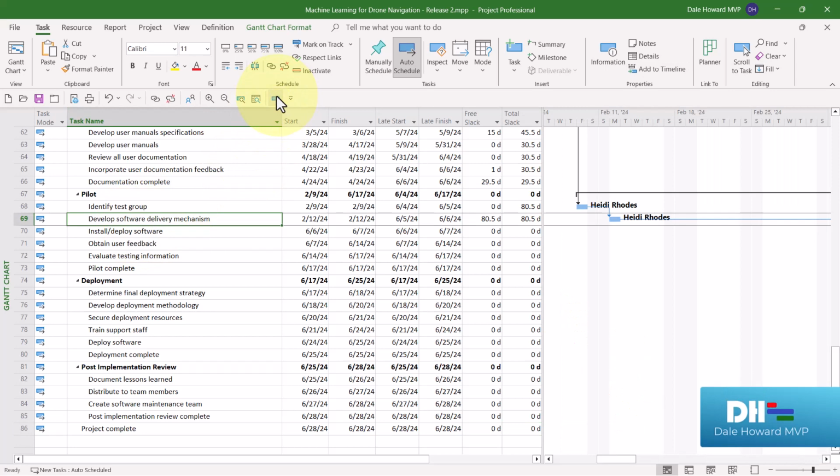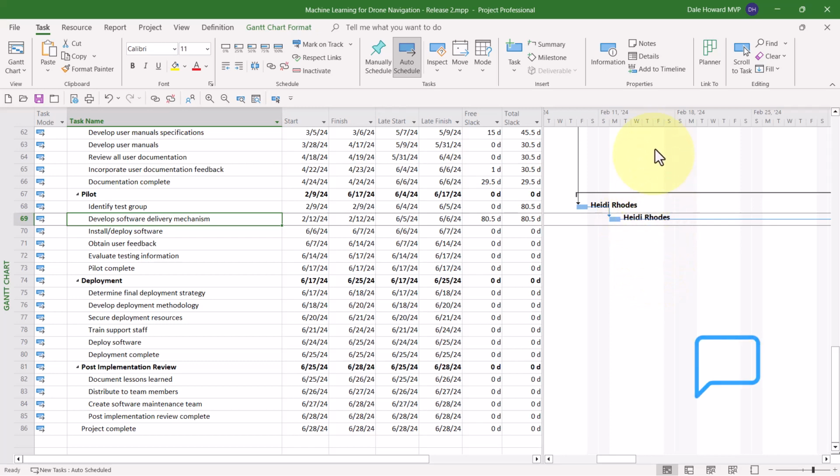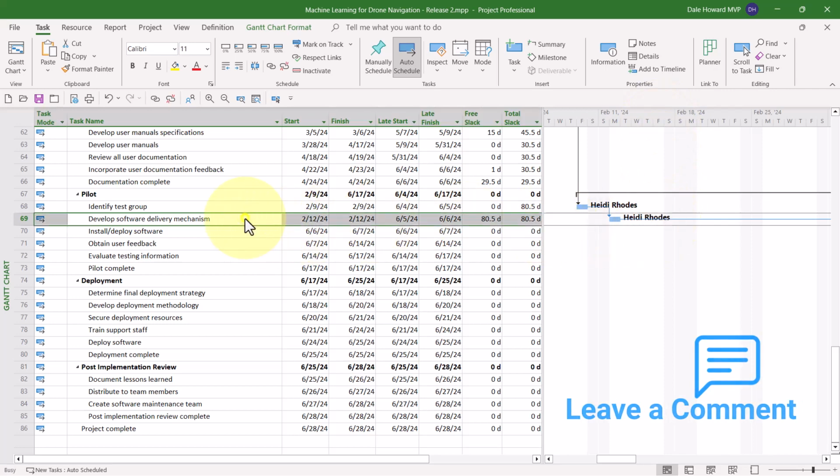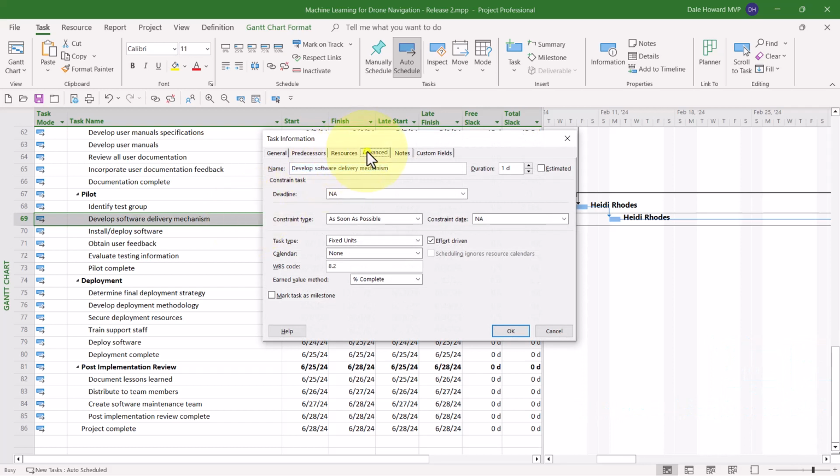Where the wheels really fall off the wagon is when you set deadline dates on non-critical tasks. Notice that numbers 69 and 68 both show blue Gantt bars and both have a total slack value of 80.5 days. Let's go ahead and set a deadline date of Friday of the week of February 11th on task number 69. So I'll double-click on the task, go to the Advanced tab, let's go to February, and let's make that the week of the 11th. It'll be Friday the 16th.